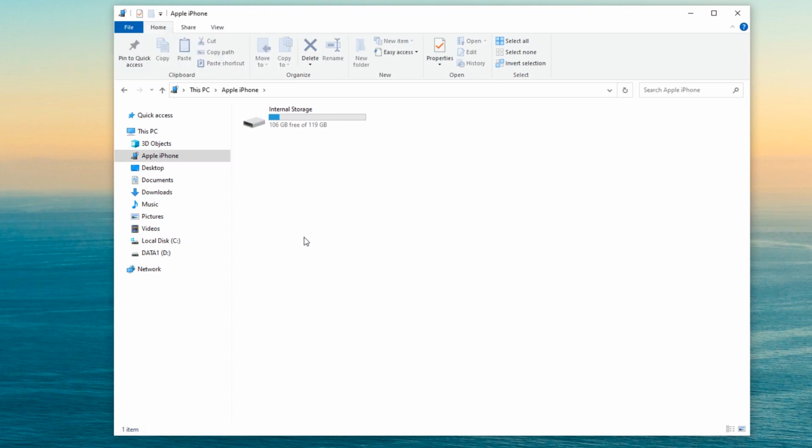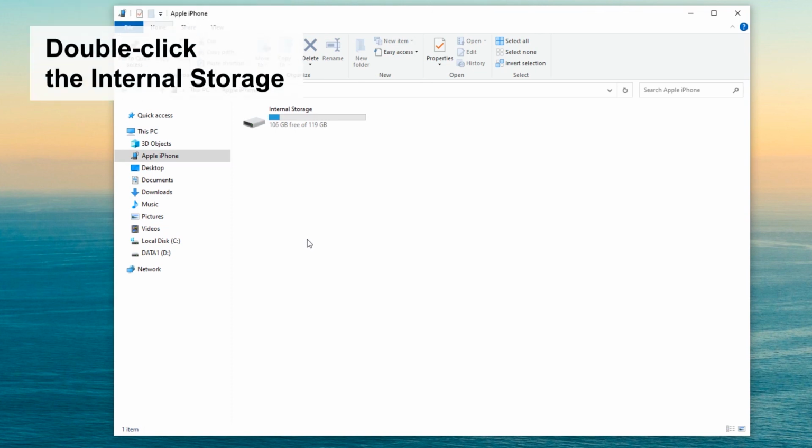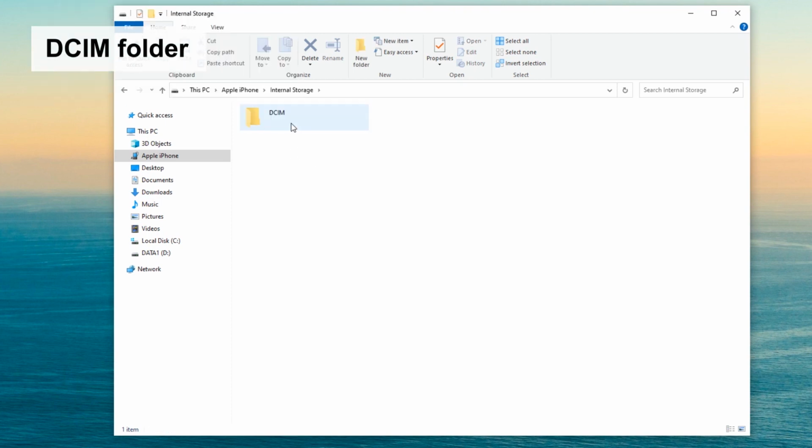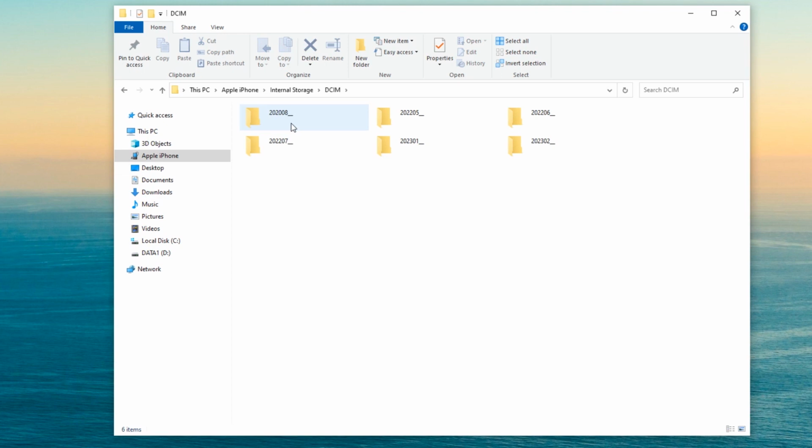After that, you'll see a list of folders. Then double-click the internal storage folder and find the DCIM folder. Click on it to open. Now, in the DCIM folder, as you can see, all your photos and videos are here, sorted by date.